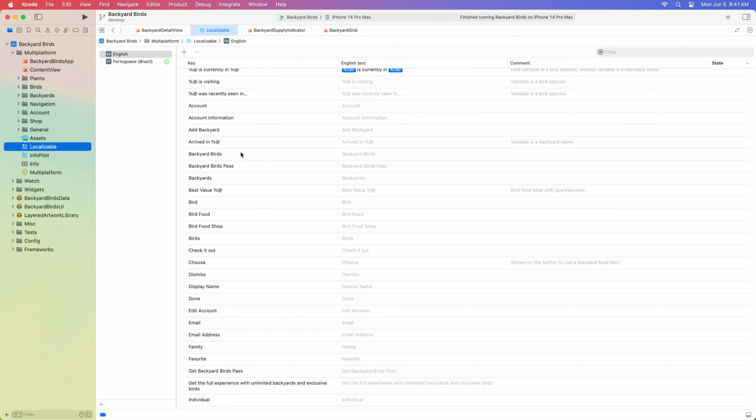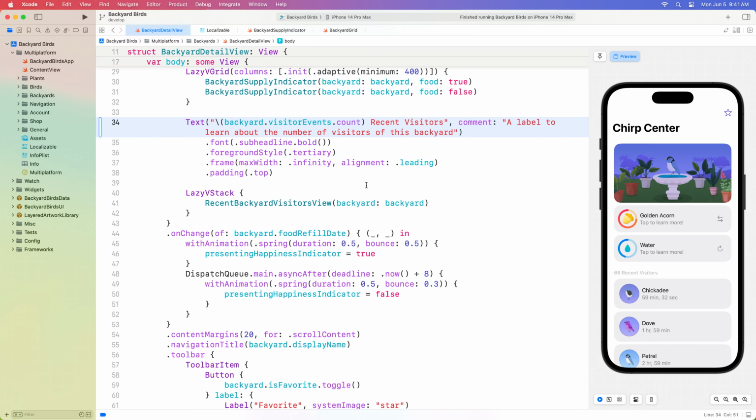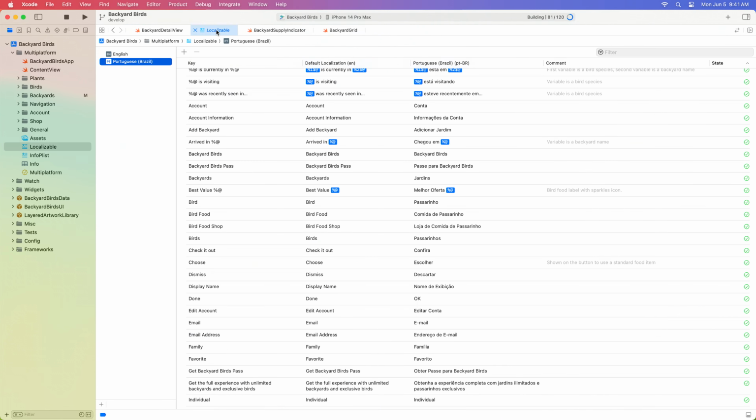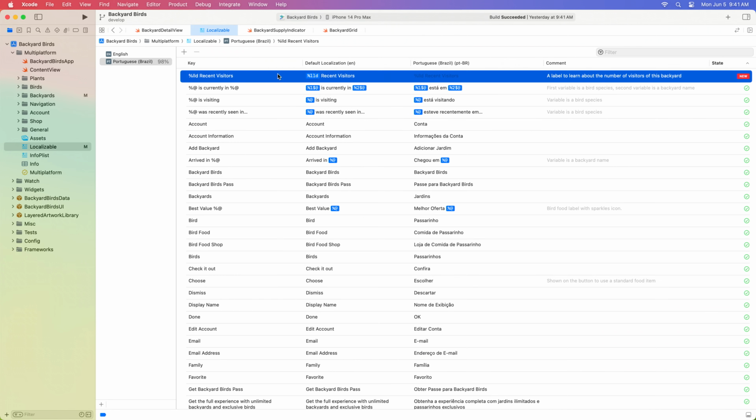I want to ensure that my friends in Brazil will be able to use this app, so I've translated it into Portuguese. I have this view in which I display the recent birds that have visited this backyard. Here, I want to make sure we'll show the actual number of birds that visited the backyard. So let me add a variable to represent this number. And here it is, in the preview. Now you can see the number of birds. I'll build the project and go back to the catalog. That was easy. Here's the new string. And we can see that my translation progress has gone down.